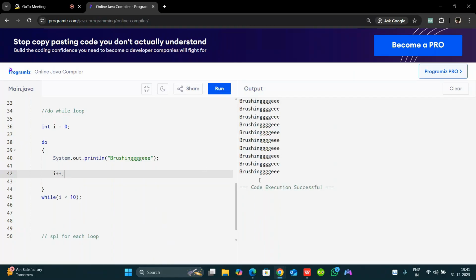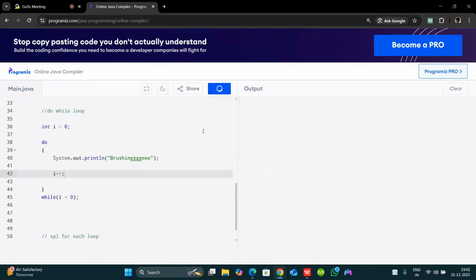See, it's 10 times. But if you write a condition like i lesser than or equal to 0, how many times will it print? One time, because without even checking any condition, first it prints brushing, and then it will check for the condition. If the condition is true, it would allow it. So the do while loop you need to use where one time I definitely need to do this.